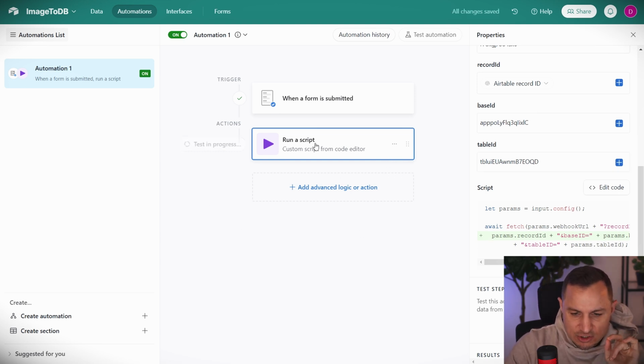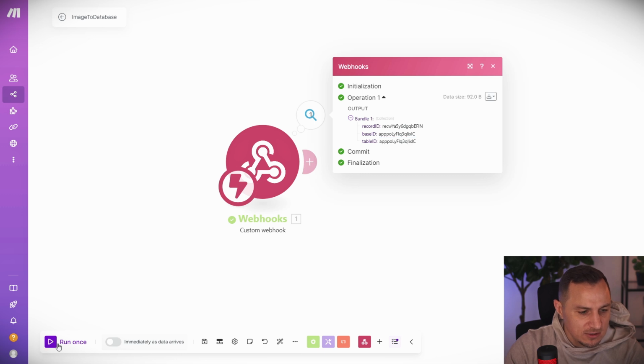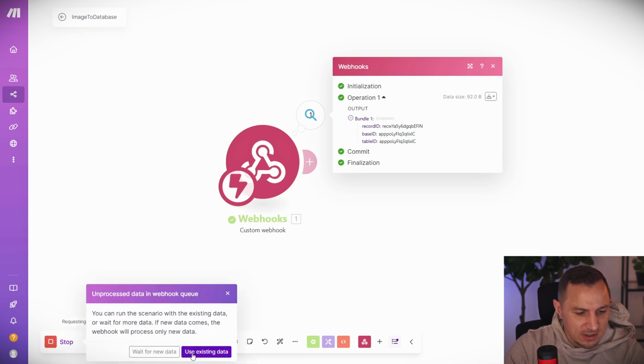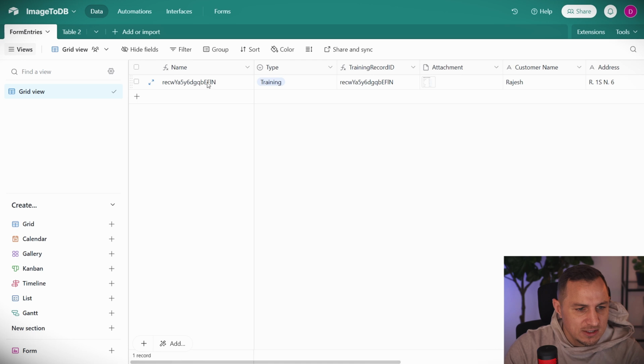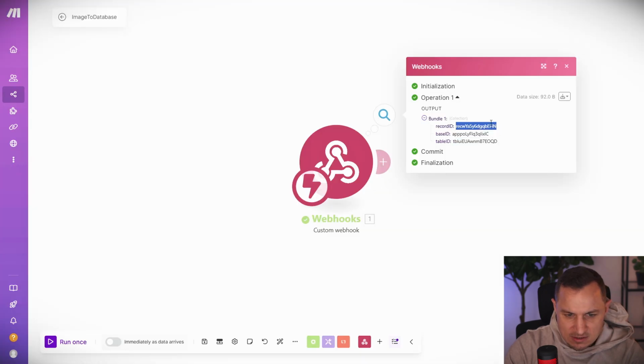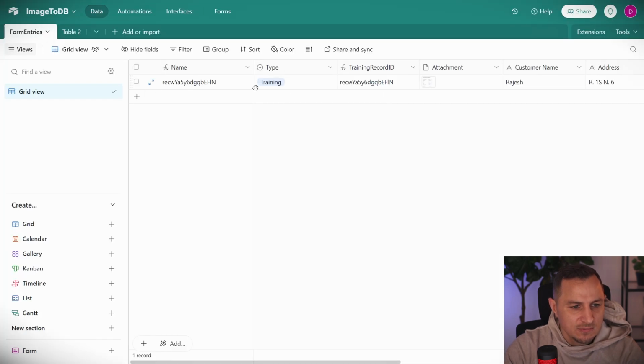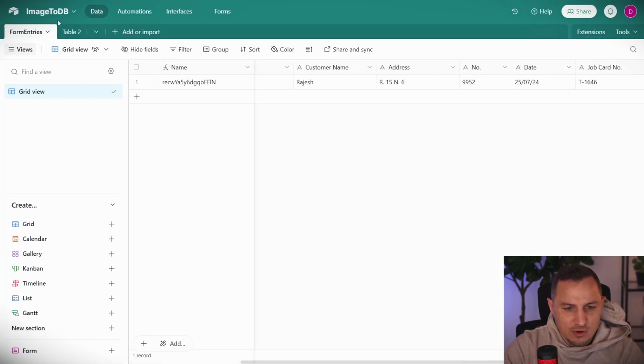Let me test this action, and let's actually run this automation once again, and I'm going to use existing data. And this time you see I get a record ID, a base ID, and a table ID, and all of them are different. So here, this is the record ID that I'm passing. We can see that EFIN. Is it EFIN? Yes, it is. So the record ID is now there. We can now use this piece of information to read out all of this other stuff.